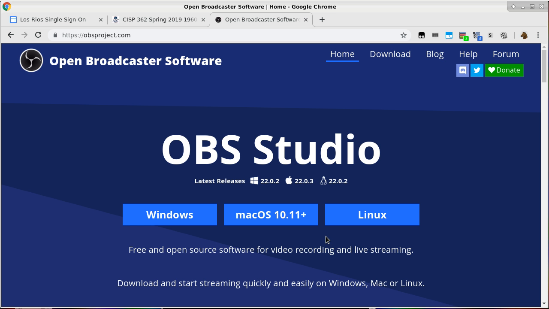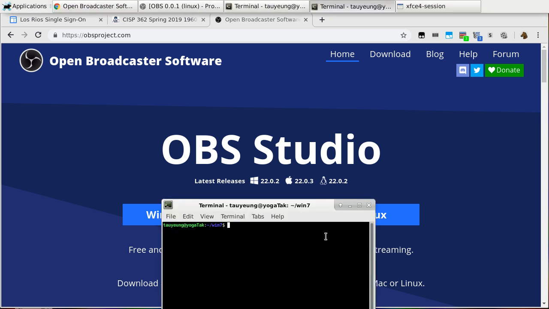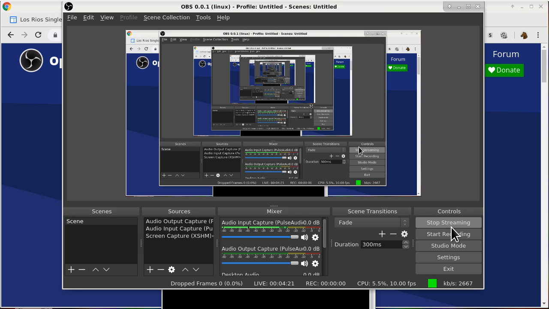What file format is it saved in? There are choices. Let me go back to OBS here. So when you choose start recording, it will save it to a file. I think the default is Flash, FLV, but it also can record into different file formats as well.